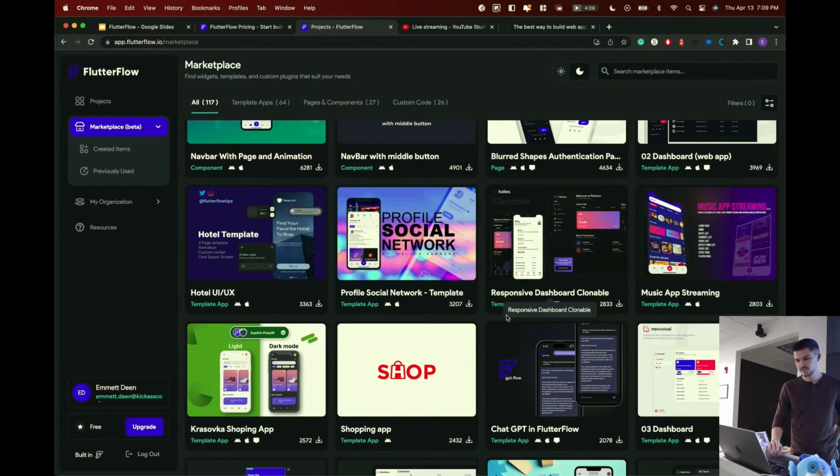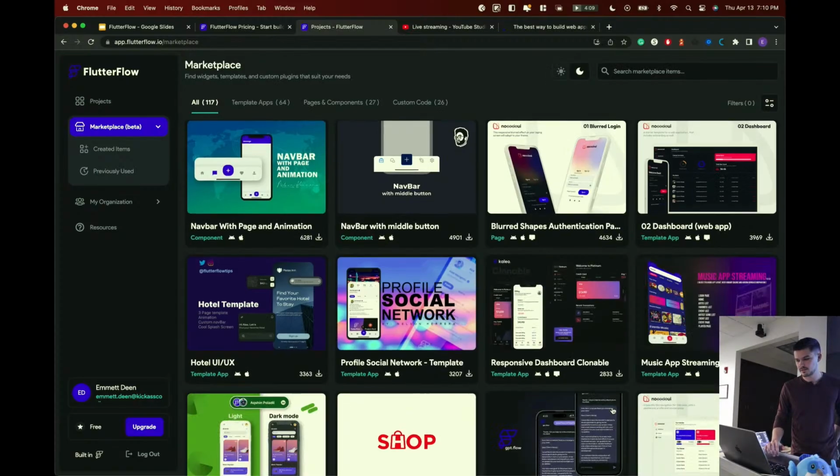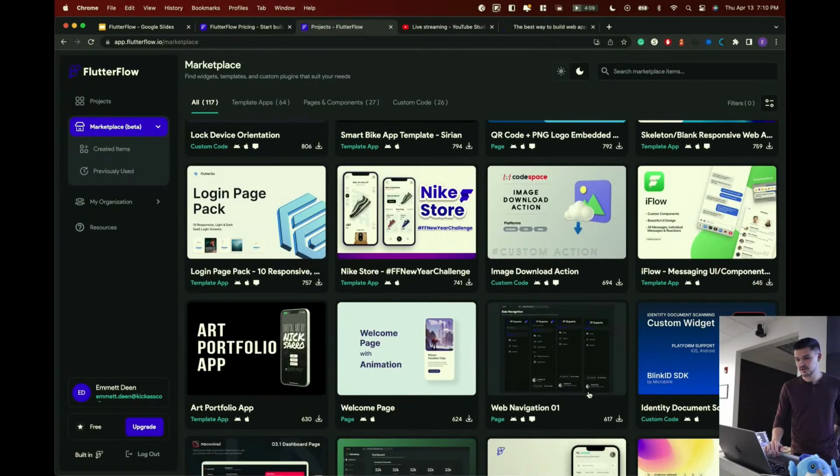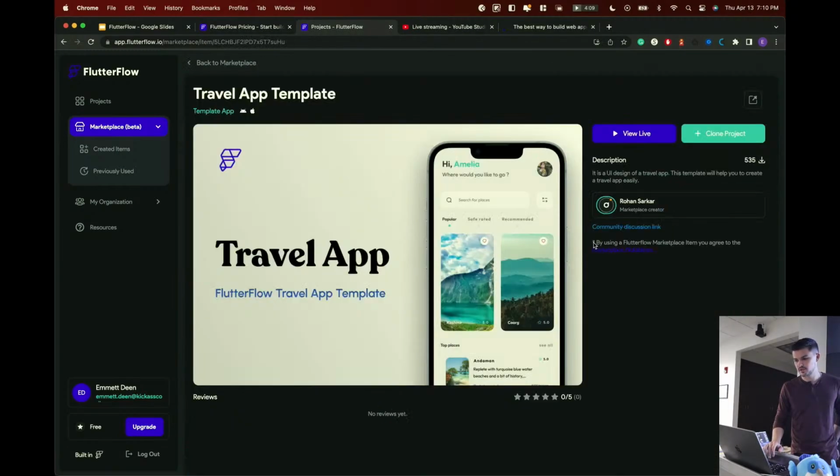Yep. Interesting. I see one that costs money, Clone Project. That's like an entire shopping app. These all seem free right now, which is pretty crazy.